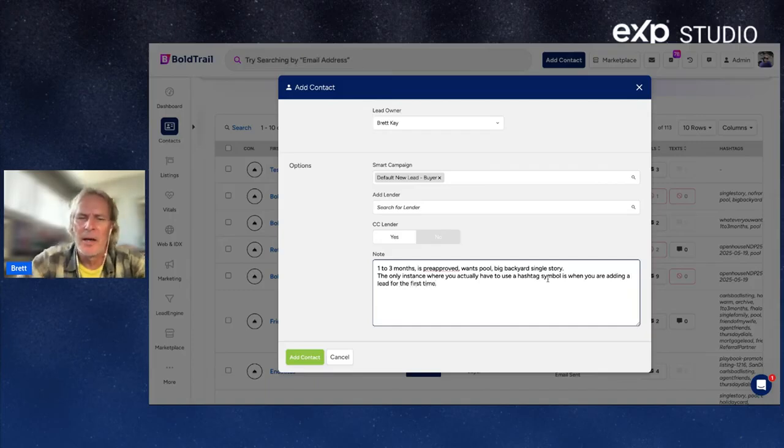So keeping that in mind, that is not my note. That is for every single one of you, just to remember, right? I would rewrite this: hashtag 1, 2, 3 months, comma, no space, hashtag symbol, pre-approved. Remember, it can be anything. You're the only one that sees it. Comma, no space, hashtag symbol, pool, comma, no space, hashtag symbol, big backyard.